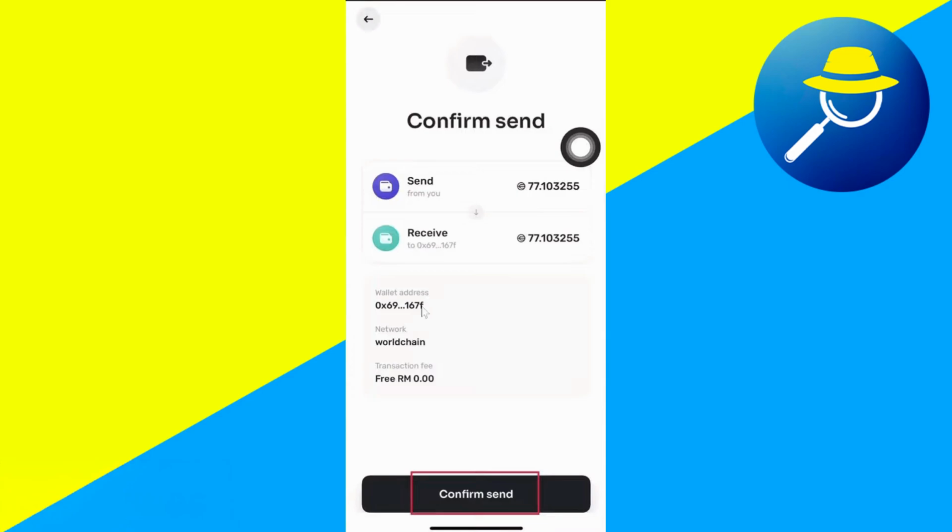And that's it. So that's basically how you can withdraw money from Worldcoin app to bank account.